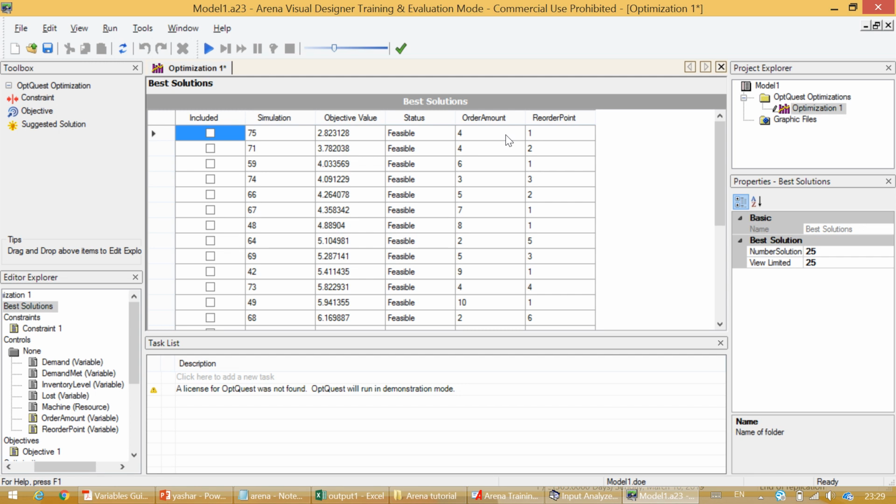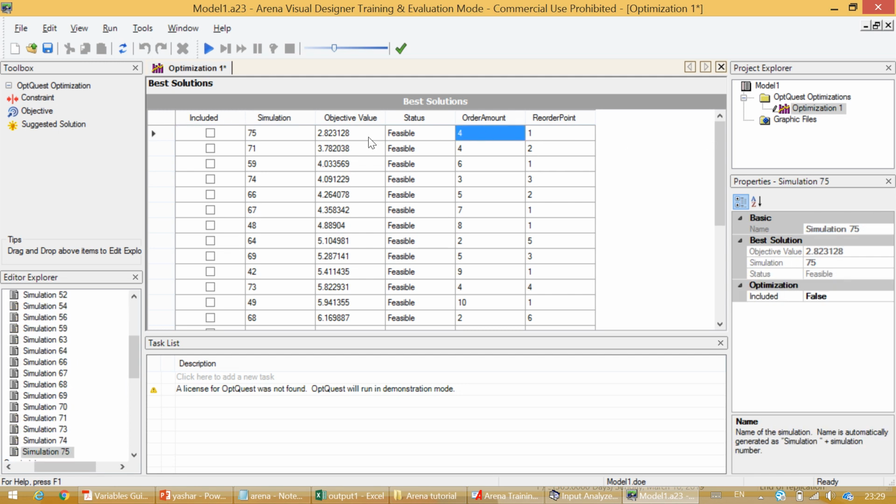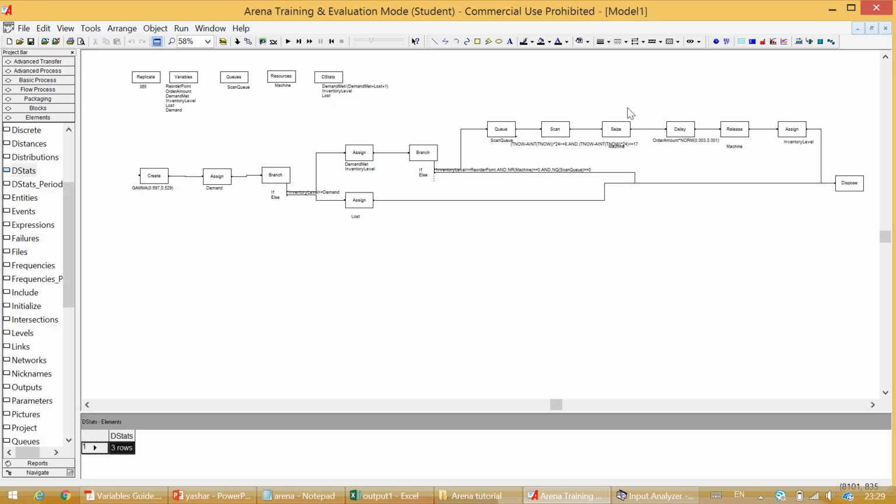Let's see, reorder point 1 and order amount 4 will give you 2.82 as average inventory. And this is what we are looking for. And this is an optimal solution. If I go back to my model and plug in these numbers, then it's going to give me exactly the same, this 2.82 as average inventory level. Let's save this, and I'm going to compare this.